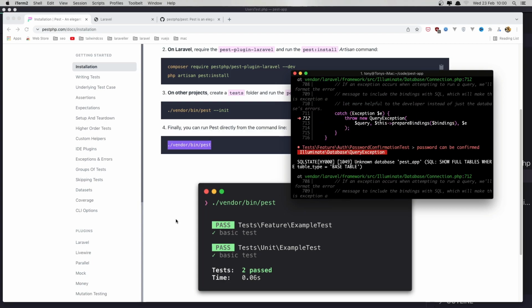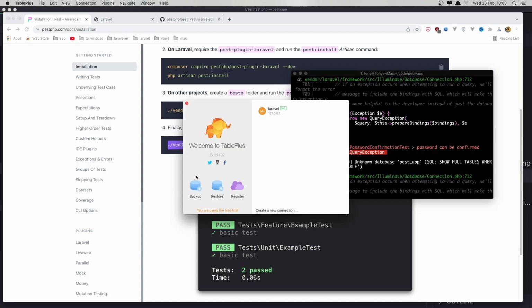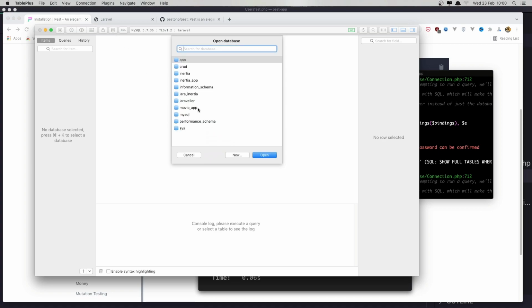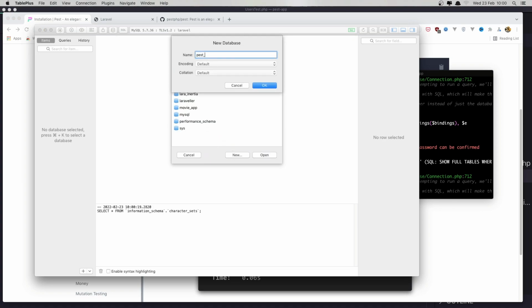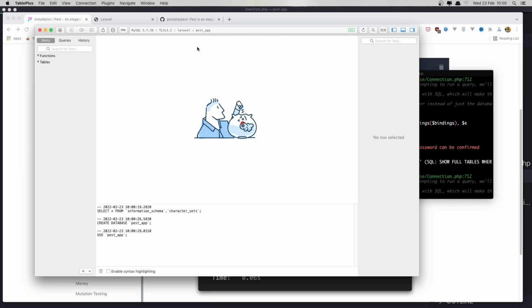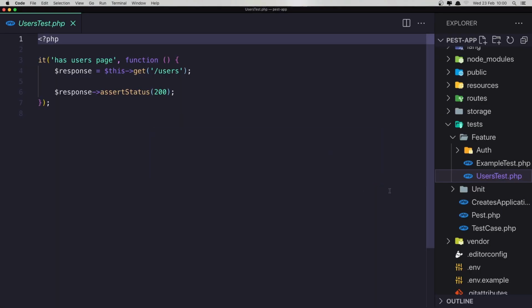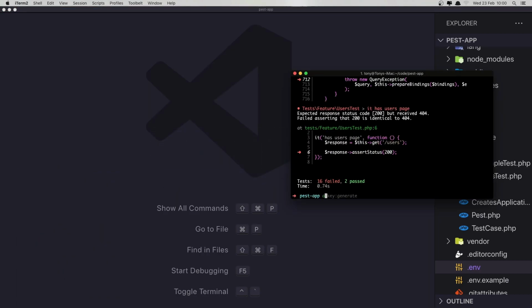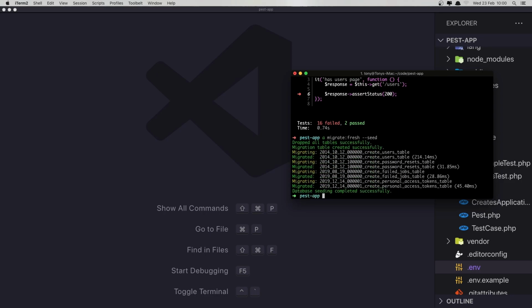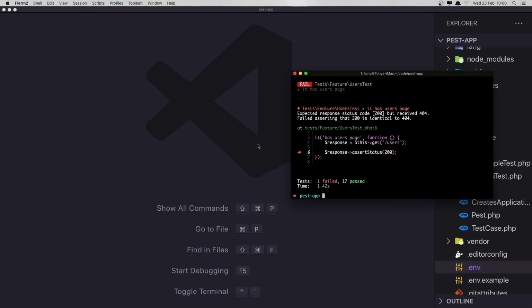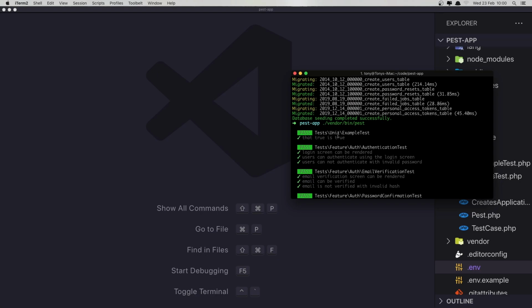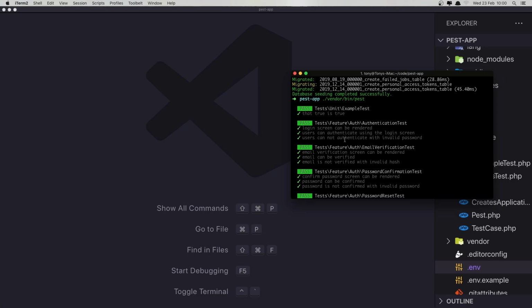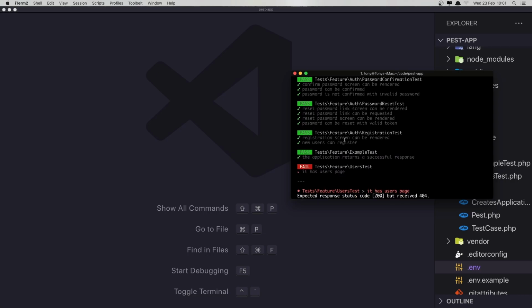So let's go and open TablePlus and create a new database and I'm going to name it pest_app. Because I think the same, we have this in the .env dependent on the Laravel name. So if I open the .env, and yeah, pest_app here. Okay. And if I run now artisan migrate and also run the test, we have the first example testing unit, that true is true. And the user test fails.